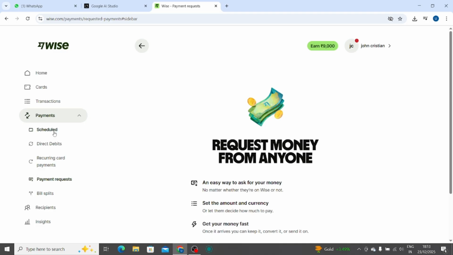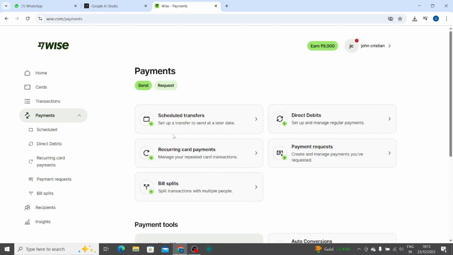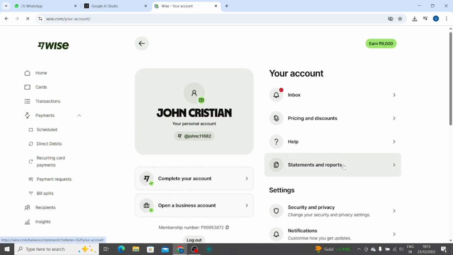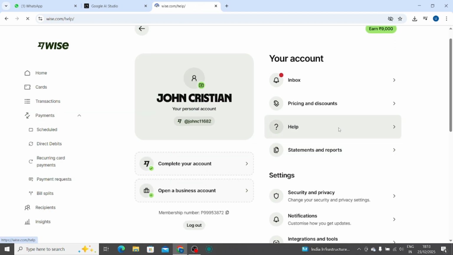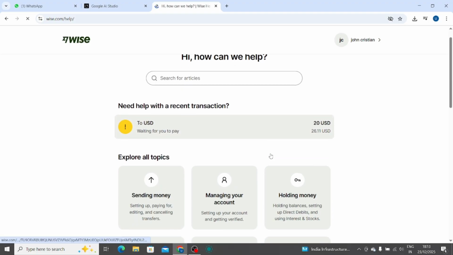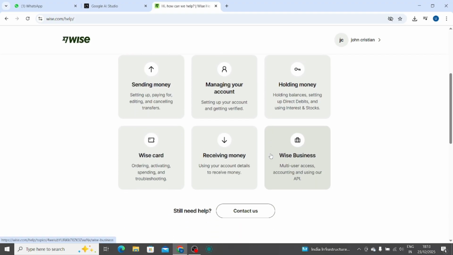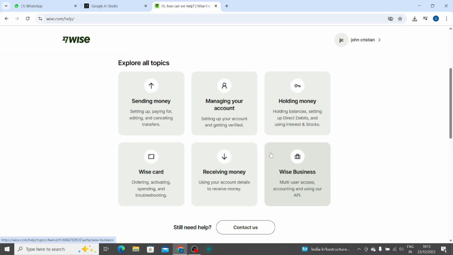Method 2. Refund for a completed transfer. If the money is already sent, here are the steps. Open the Wise app or website, go to Help, click Contact Support, select Payments and Transfers, choose I want a refund, and submit the request. Wise contacts the recipient's bank and tries to recover the money.